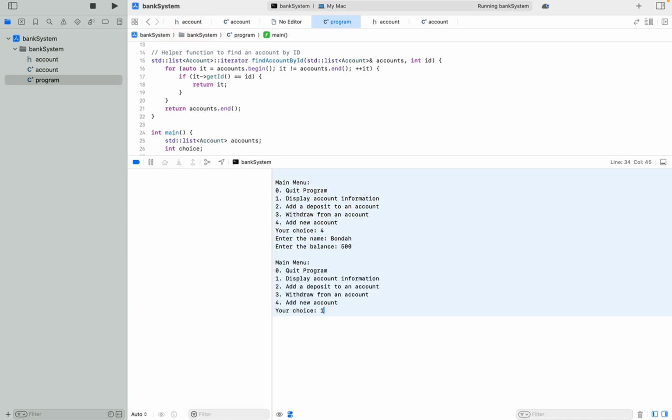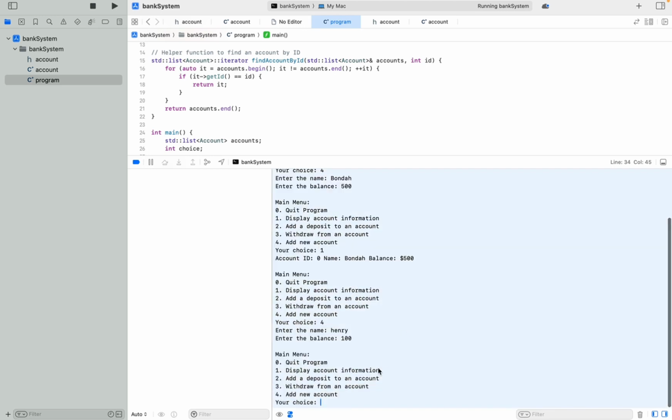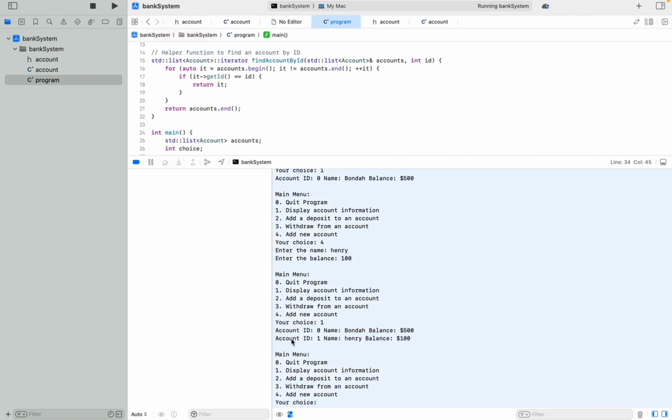If I want to check the account information and how much I have in my account, and I click on it, I'm going to see that so far there is only one account available with the name Bonda, and the balance is $500. And I want to create another one to show that it's working. So this is going to be Henry, and Henry's account balance is going to be $100. If I click on it and then I search again with 1, I can see that I have more than one account over here. I have two, one for Bonda and one for Henry. Bonda's is $500 and then Henry's is $100. So that is how it works.